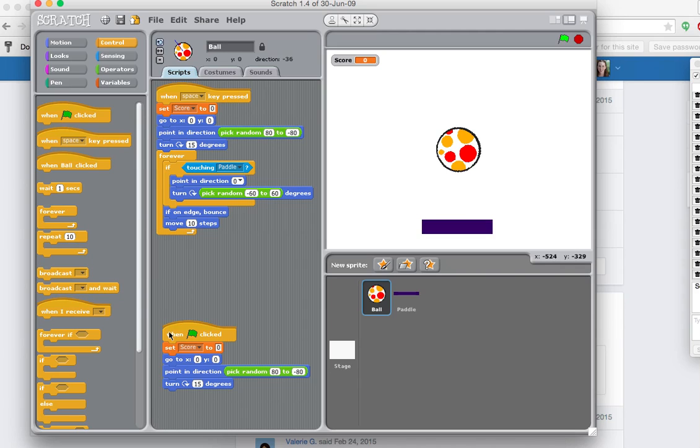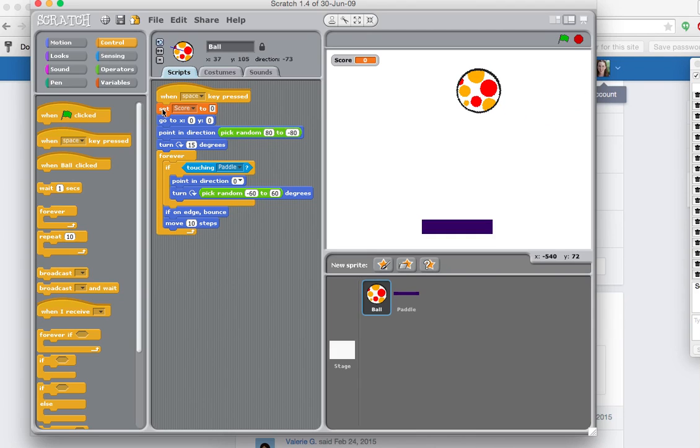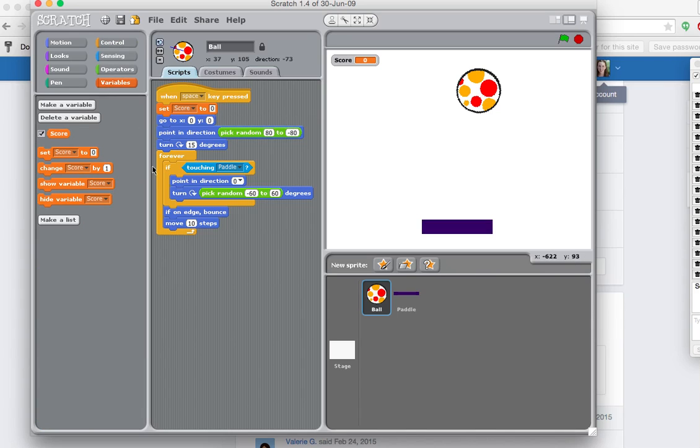Actually, that's not going to quite work now that I'm looking at it, so I'm going to delete this. I apologize, I'm wasting precious time, but I don't want to get into the actual setup. So when the space key is pressed, score is set to 0. And we're going to add a line under if touching paddle, so that when the ball hits the paddle, it points directly upwards. It turns between -60 and 60, but also score is now changed by 1. That's going to be +1.